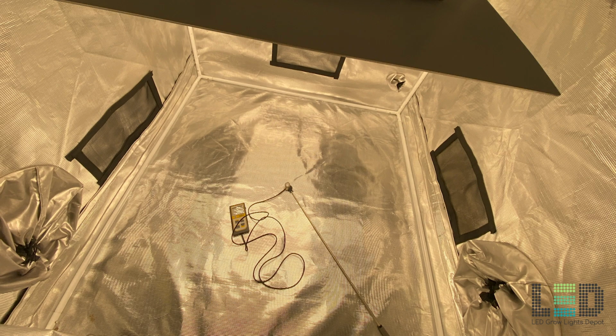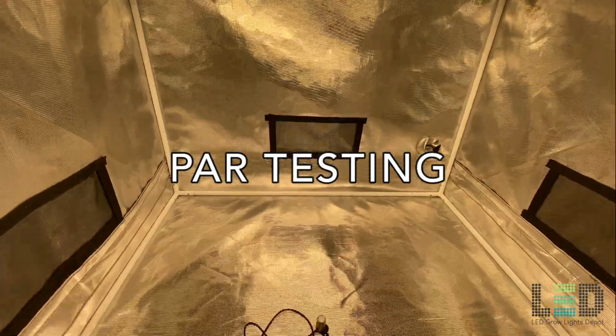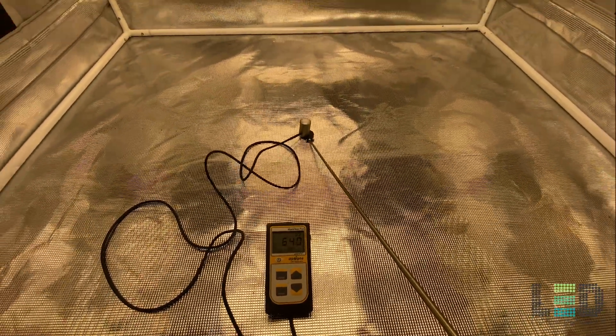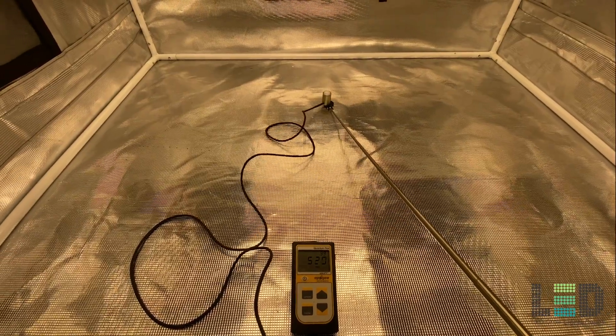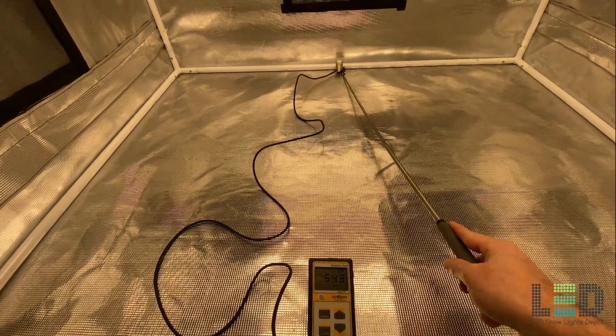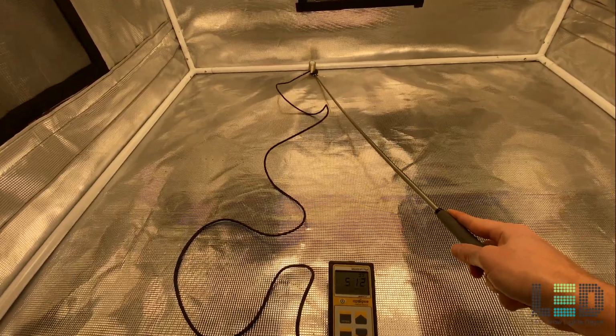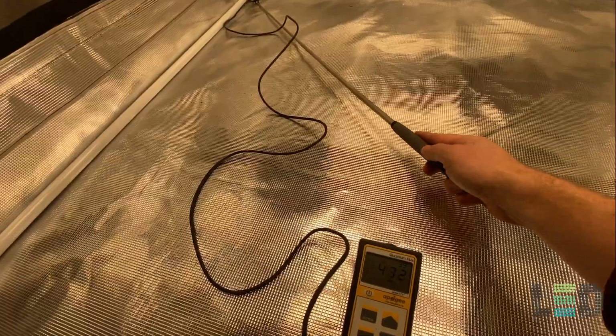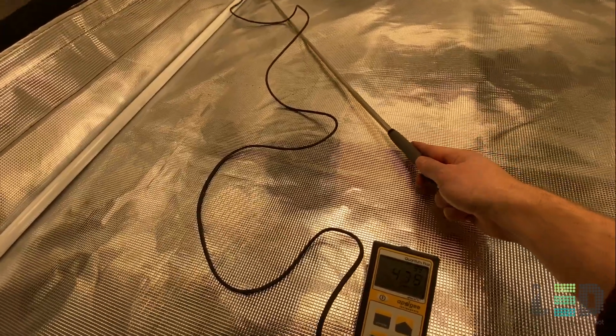Okay, let's view my PAR readings in a 4x4 Gorilla Grow tent. The first reading is going to be at 36 inches above the bottom of the tent. At 36 inches, we're hitting right around 640 PPFD. I'm just moving this to the back to check out the PAR readings there. Looks like it drops down to around 545, and into the corner, about 475.